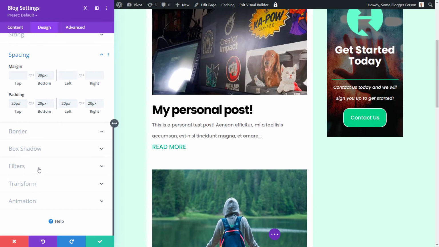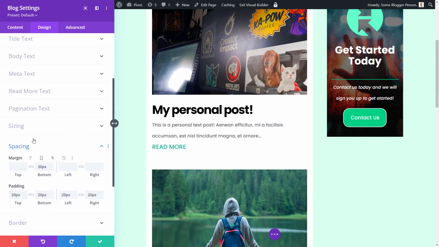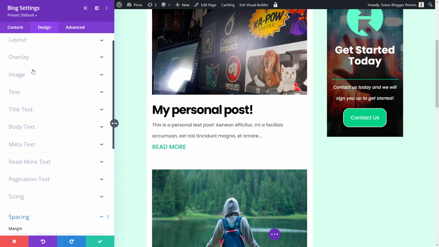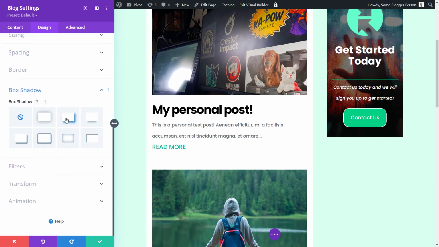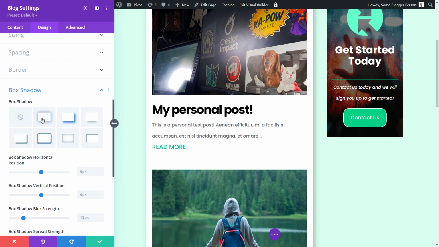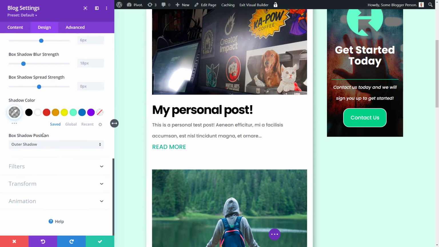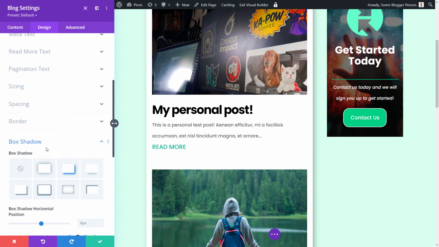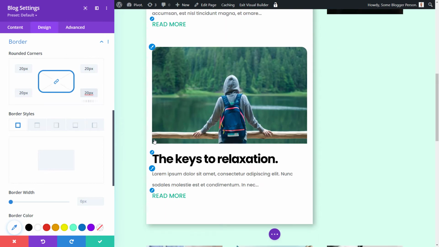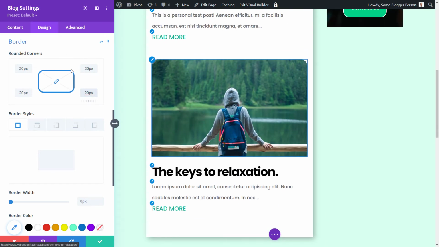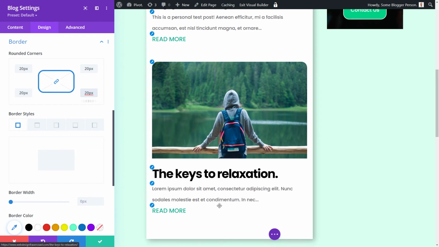And we can even add things like drop shadows if you want to start to get fancier. So we can go to box shadow, add a shadow to the whole thing, and we can even do things like round the corners. So there's a whole bunch of options there. For example, the border, if I want to round these corners, I can say do 20 pixels, and we get these nice round corners at the top and around each post.